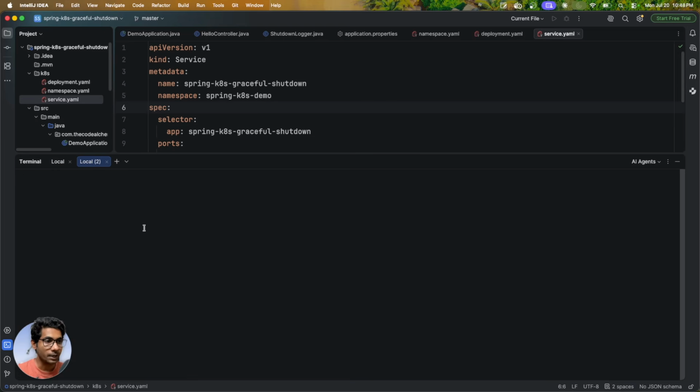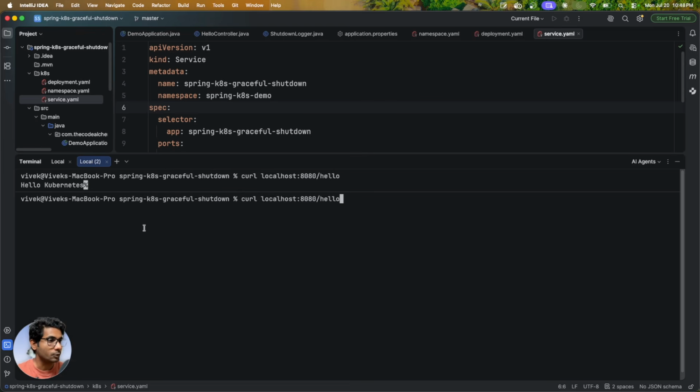In the new tab, we will access the application using curl, and if we call the hello endpoint, then we see this output. And if we call this slow endpoint, then we will see a little bit of latency and delay. So after a delay of 25 seconds, we see the output from the slow endpoint as well.